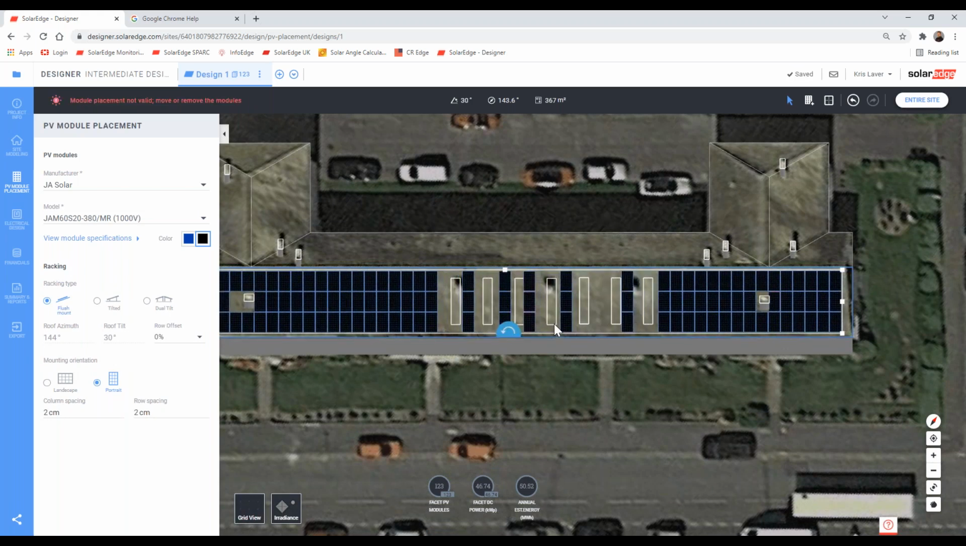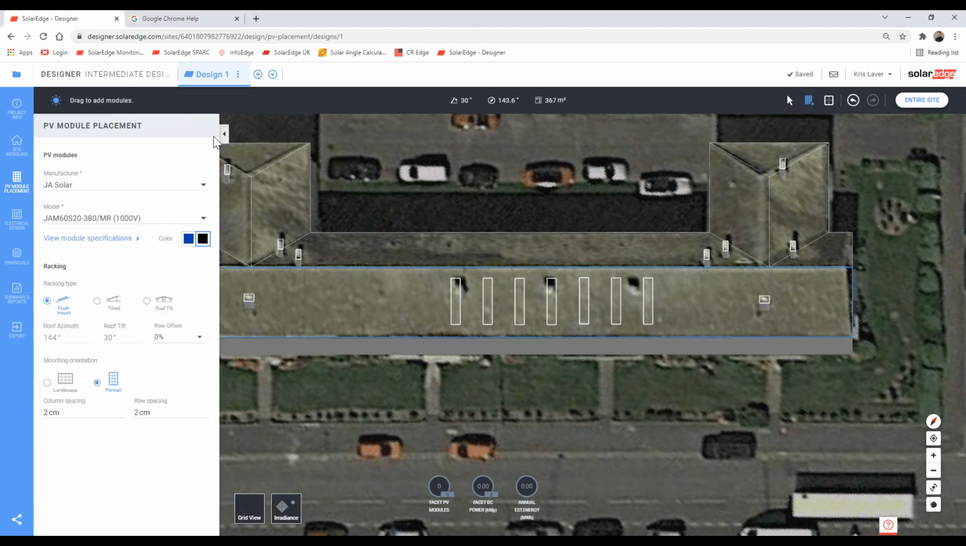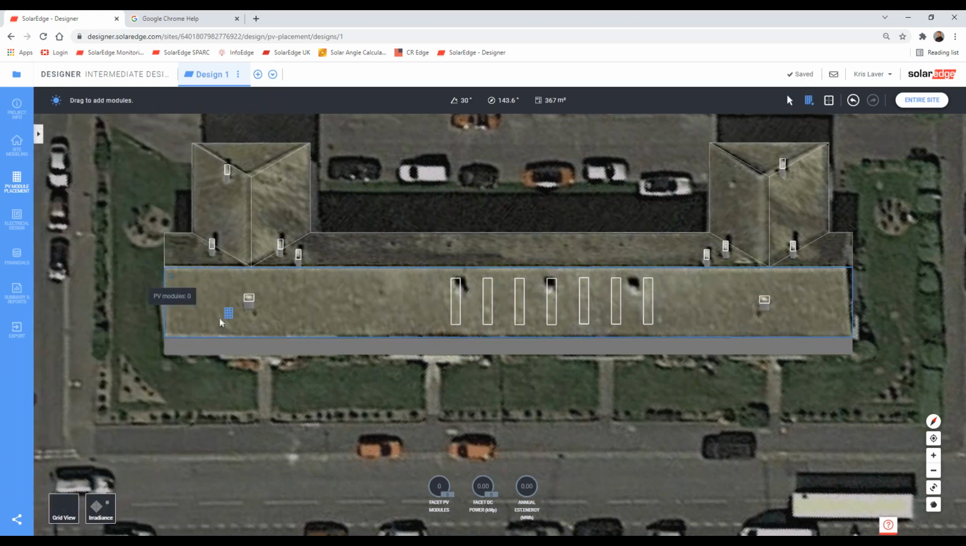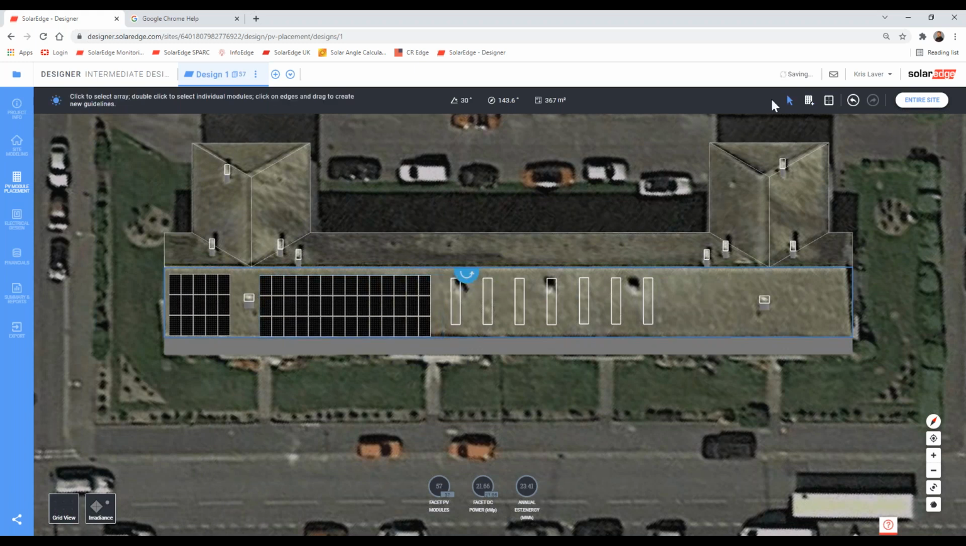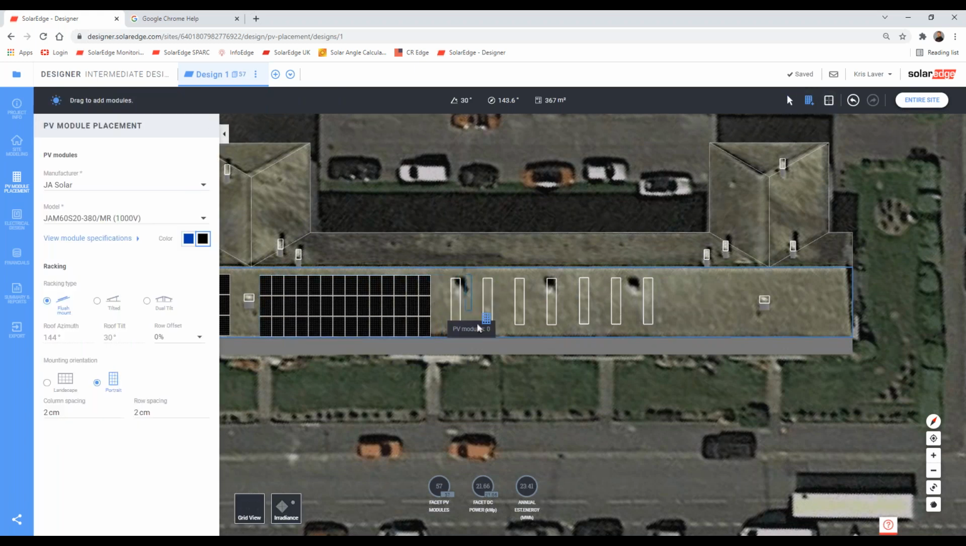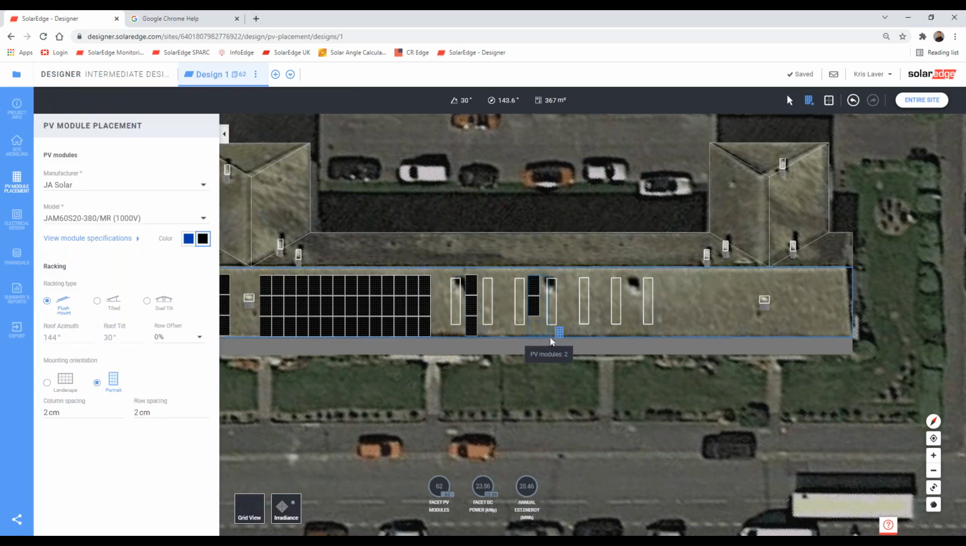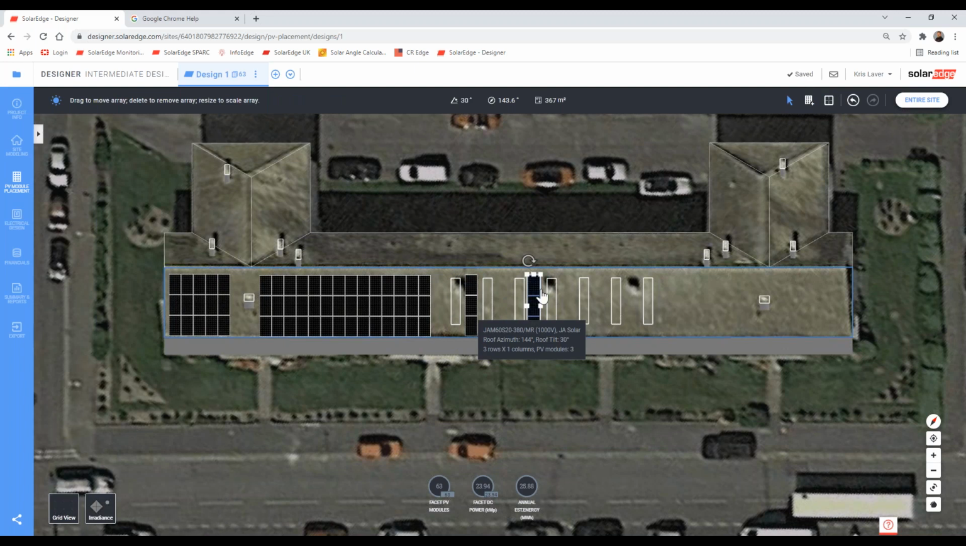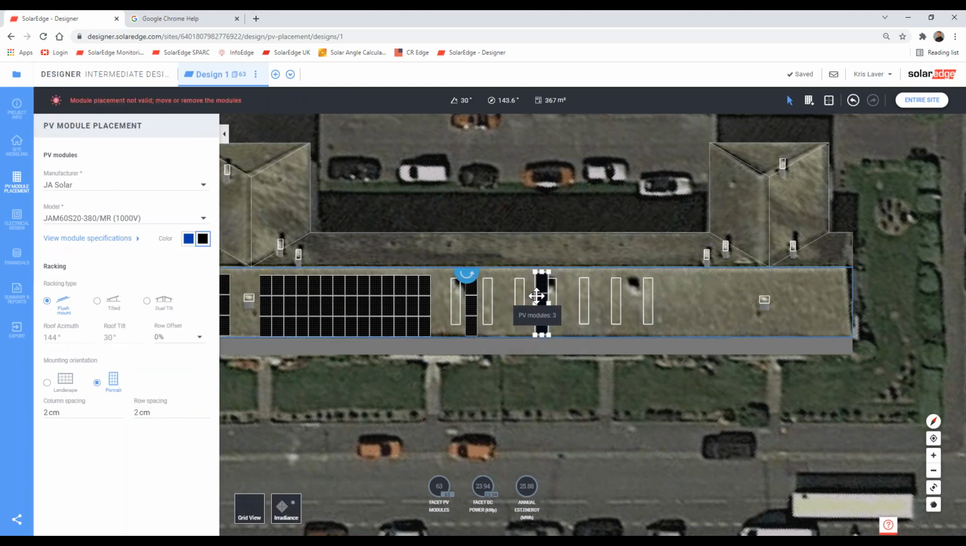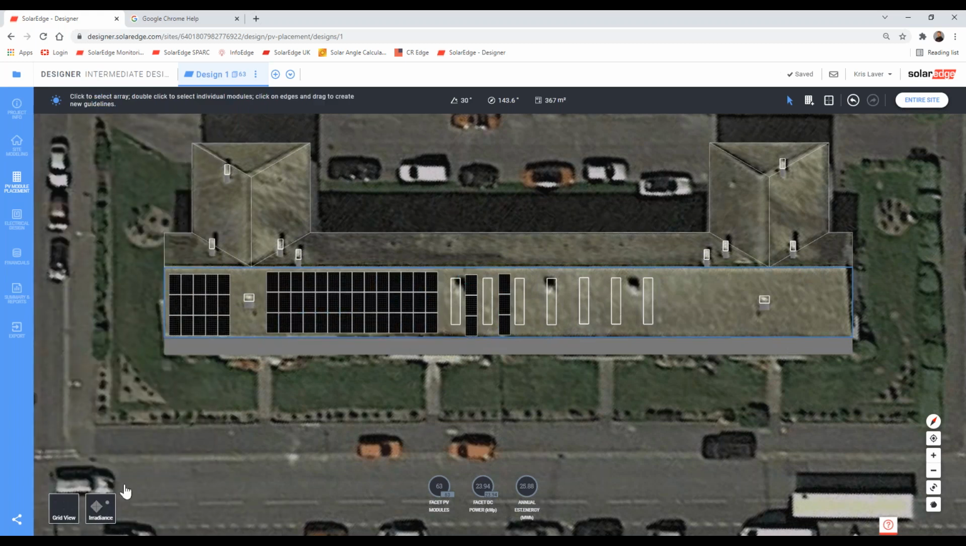So if you delete them and add separate sections, so I add a section here and stop, add PV modules again, add another section here, add another section here, and I'll just add one more section, say here. You can now click on those individually and move them as you need to. So rather than moving as a whole chunk or block, you can move the individual arrays.